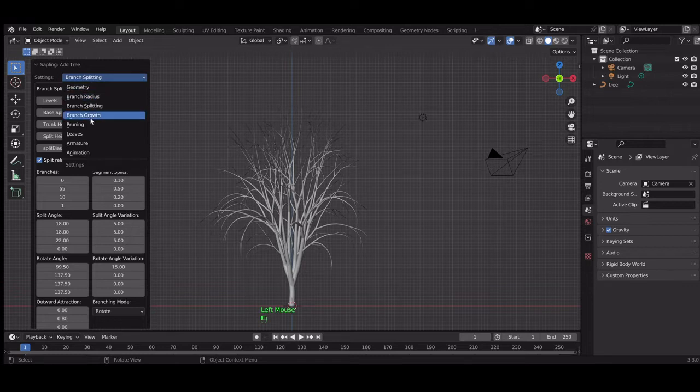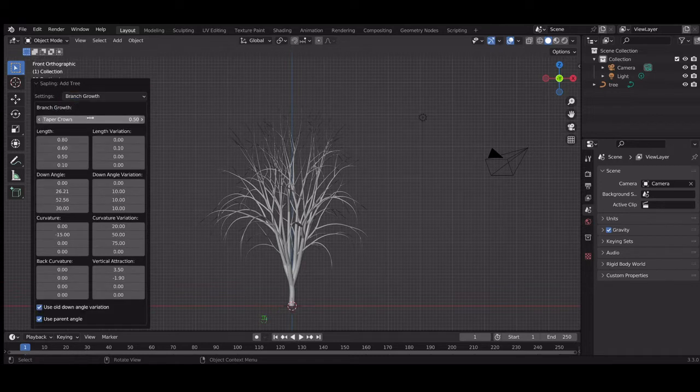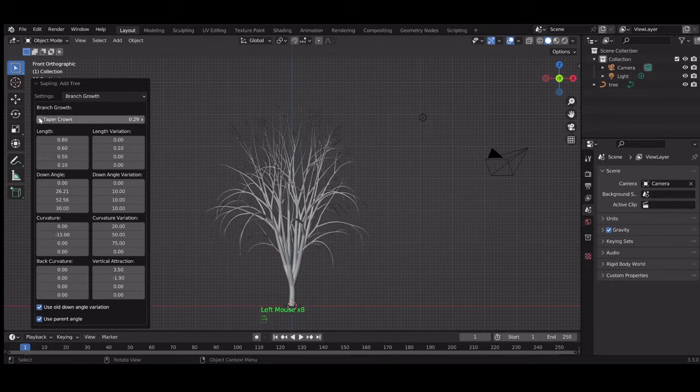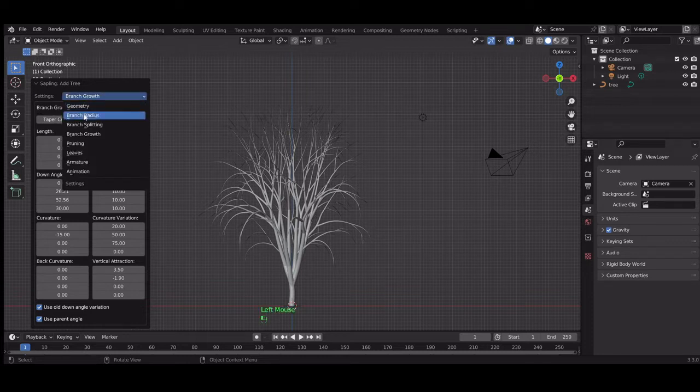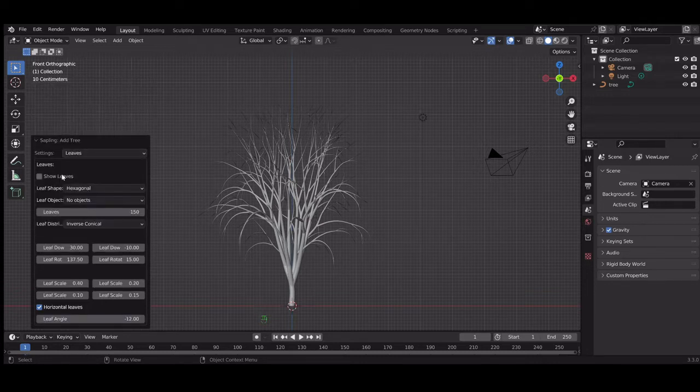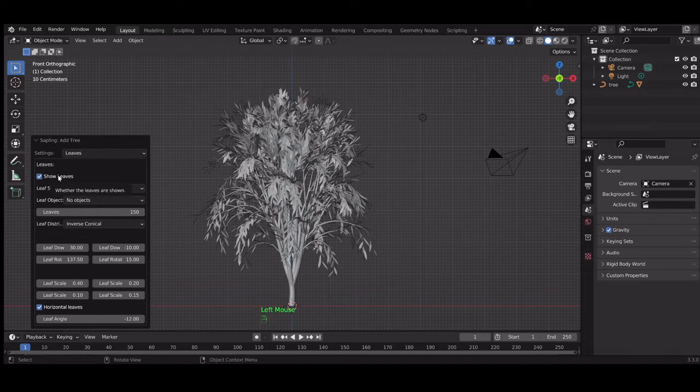You can also change the branch growth parameters here. For our example, we change the value of Taper Crown to 0.2. Now we are going to add some leaves to the tree. To do it, just go to Leaves. Then we check Show Leaves. You can change the parameters of the leaf if you want.